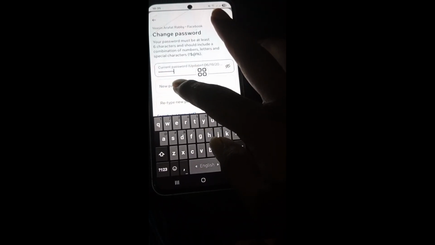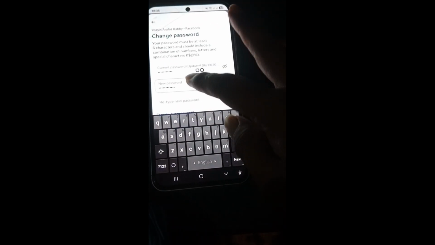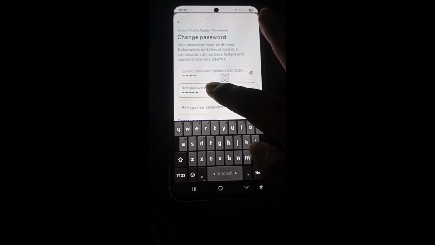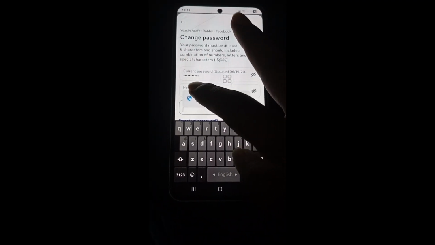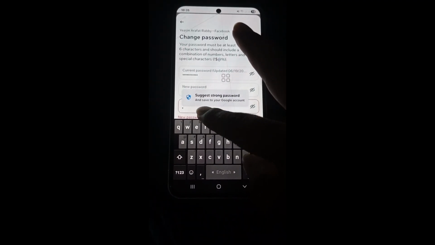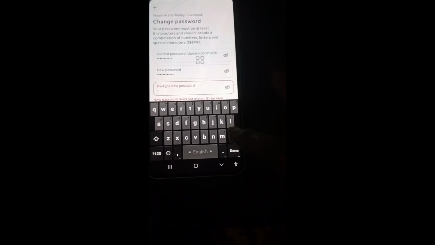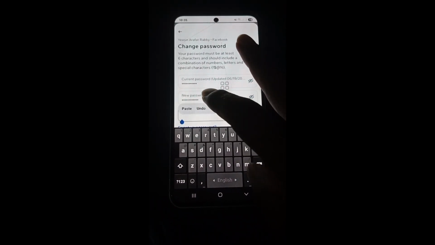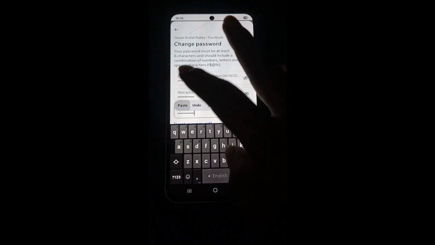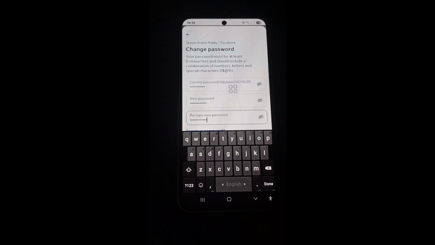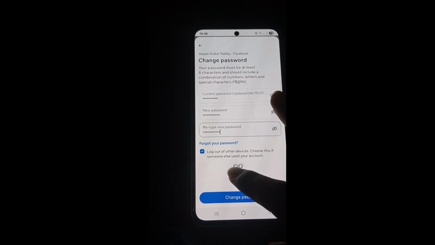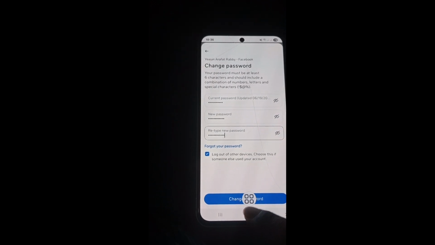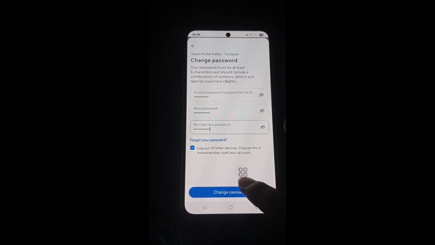Now enter your new password. Now re-enter the new password. Now click change password. By this process, your password is successfully changed.